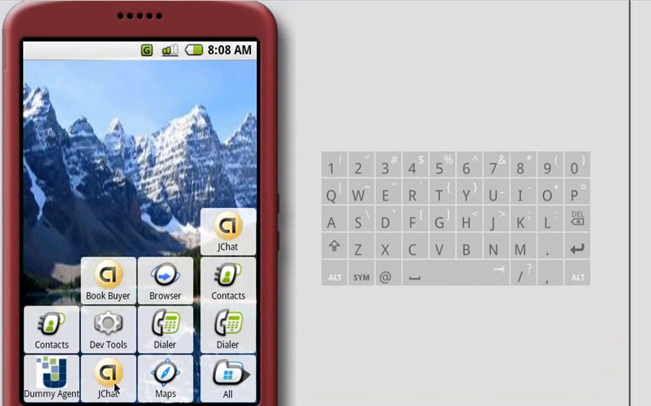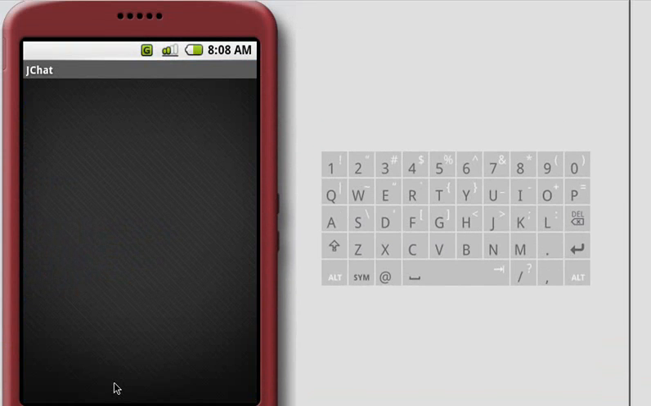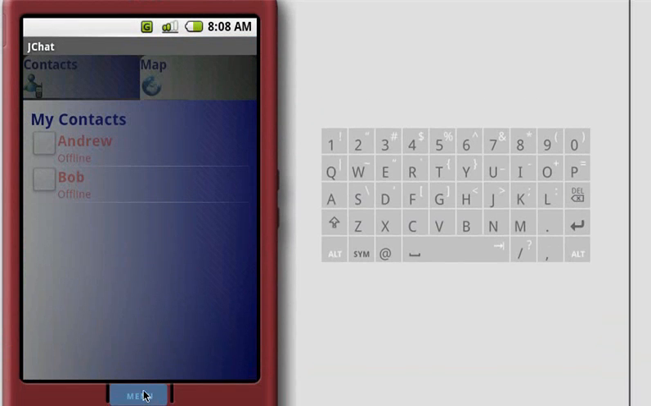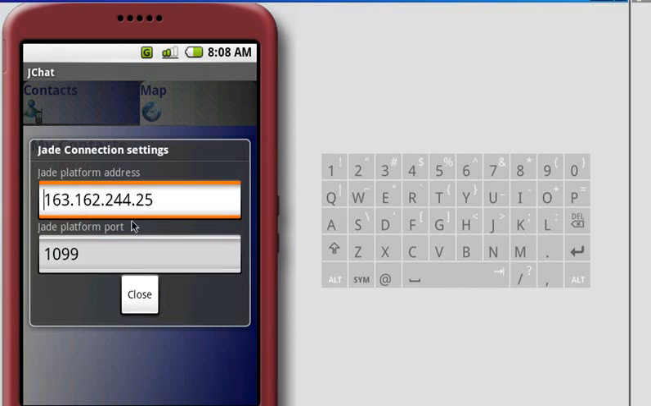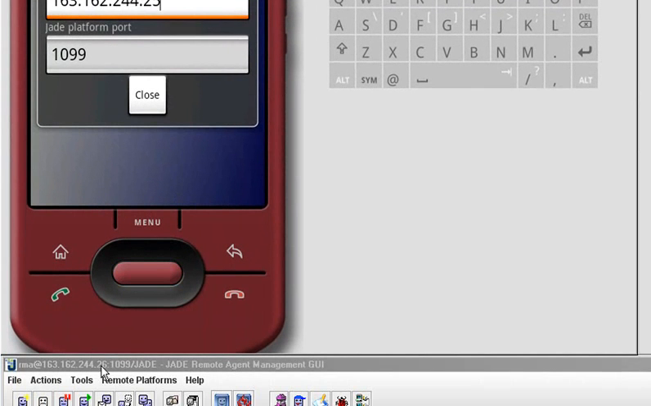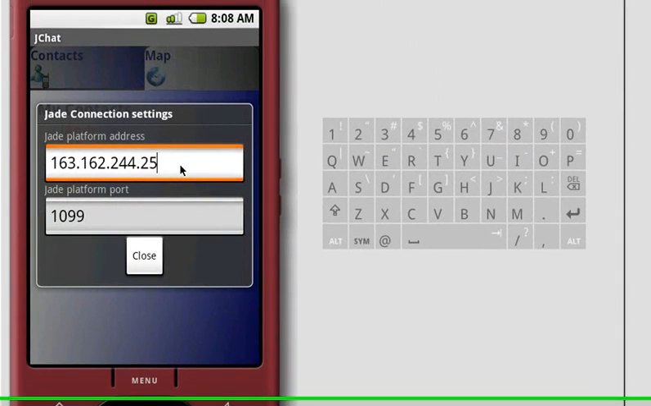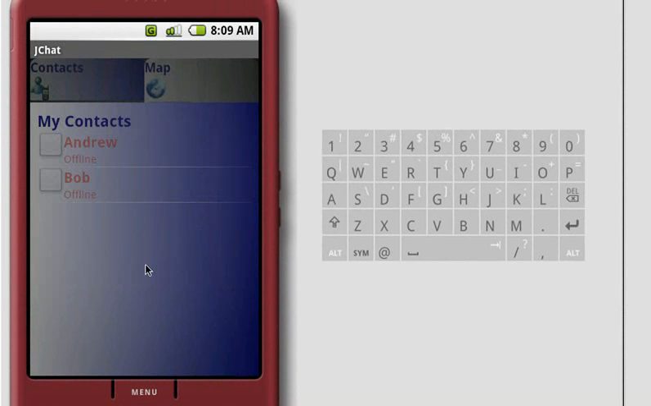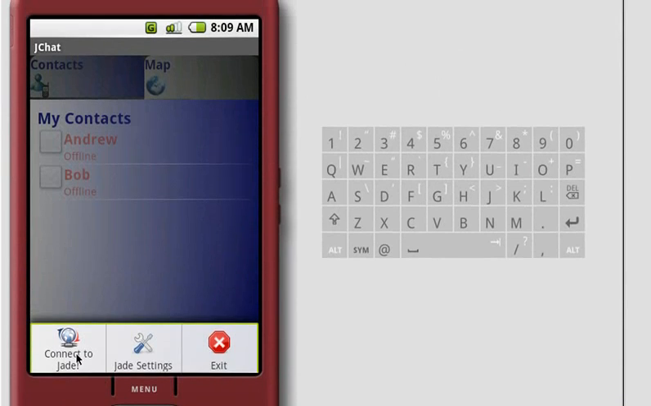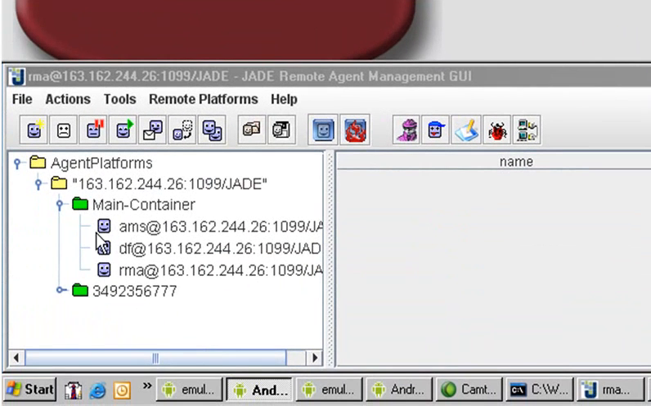We have to select it on the first emulator. Before we can connect to Jade, we must check that we are passing the right parameters to the application for connection. Connection parameters are basically the address of the Jade platform that is running on this machine and also its port. If we check the parameters, we can see that they are different. So let's correct from .25 to .26. Now we can connect to Jade.